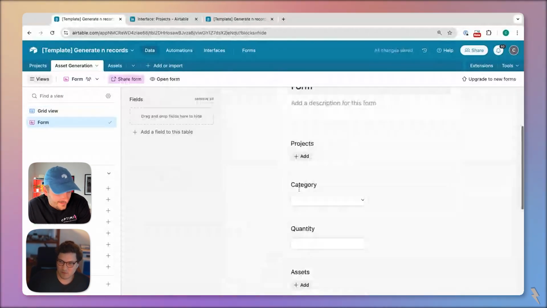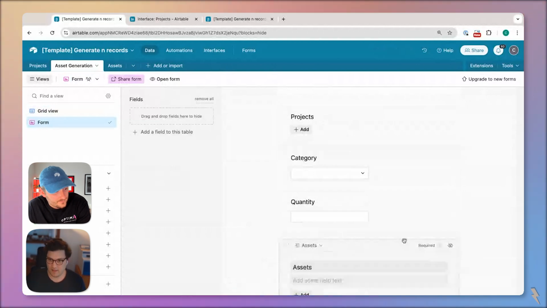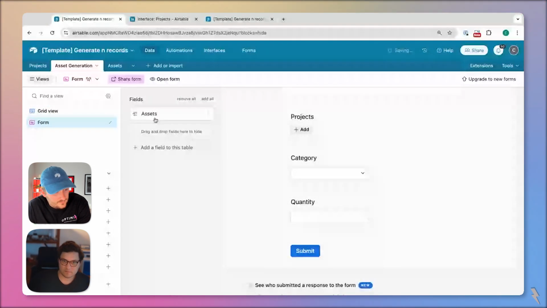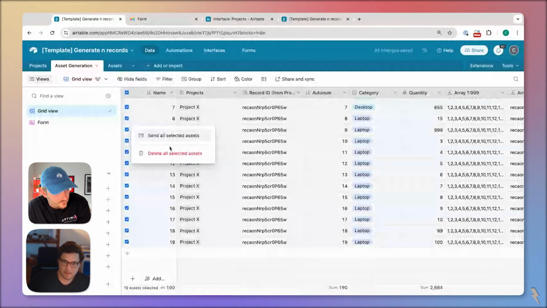So let's create a simple form where they can choose the project, choose the category and the quantity. All right, and now let's go back and delete everything that we've done to date.